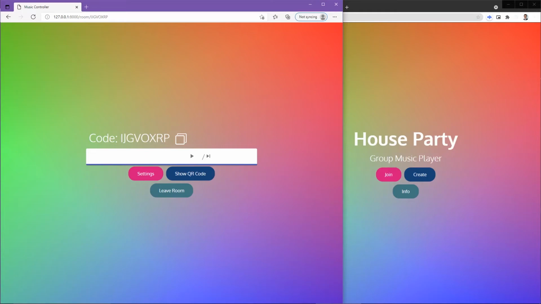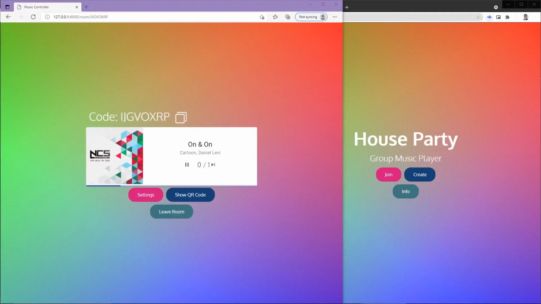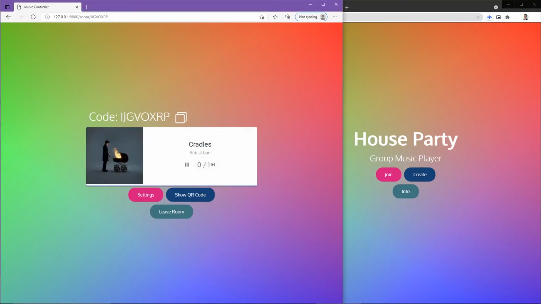And now I'm going to start playing some music on my Spotify account. So as you can see, I just currently started my Spotify account. We are playing the song On and On, and that is currently playing, and you can see the number of guests needed to skip the song. It is noted that as I am the host, I can just skip the song anytime I want. It doesn't matter. So now we're going to be playing Cradles. And I can also play and pause whenever I want, regardless of the controls, because I am the host.